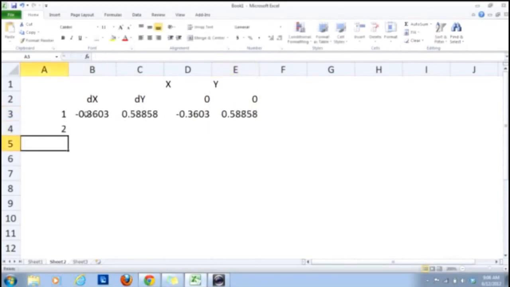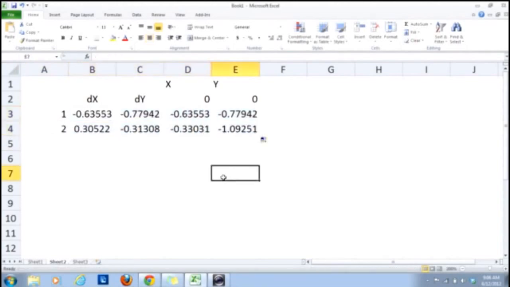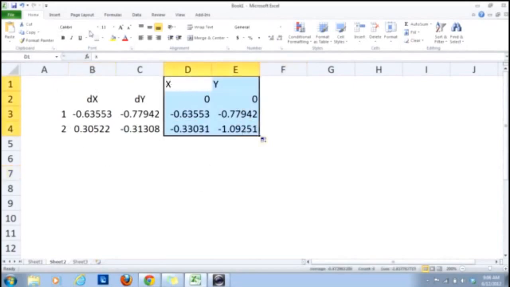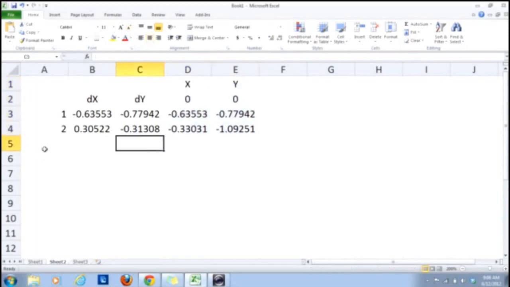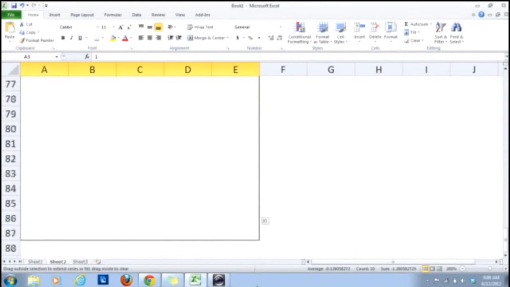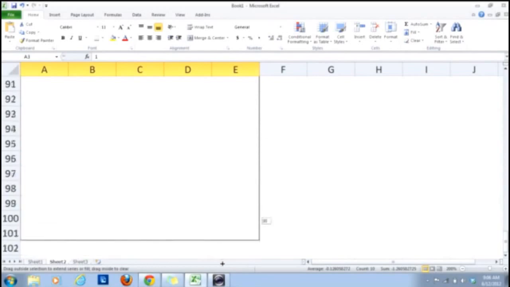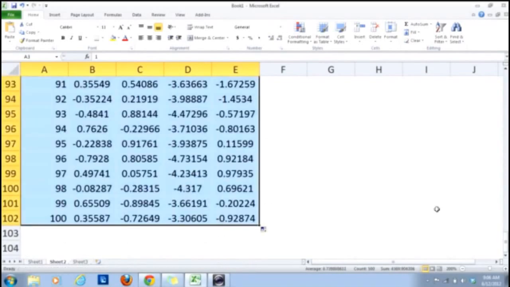Okay, so now we can copy these numbers to generate more dx, dy's and then subsequently x and y. Let me center them. And now if we want to simulate this walk for 100 steps, all I need to do is to copy them and go to 100 numbers. So this is 100 here.